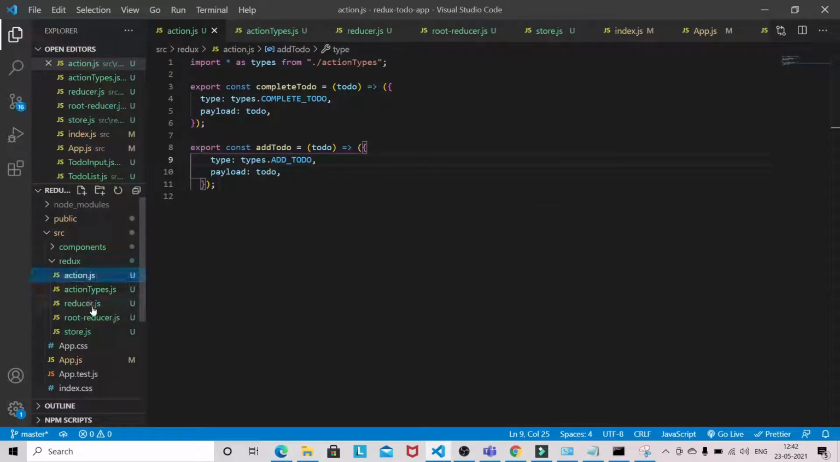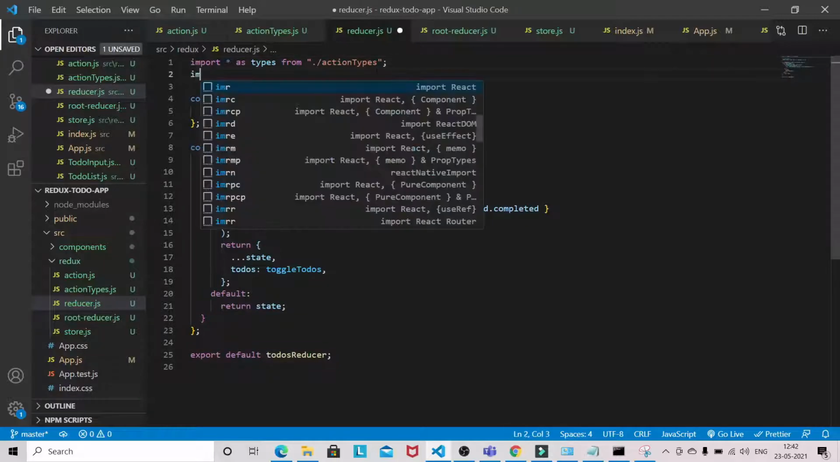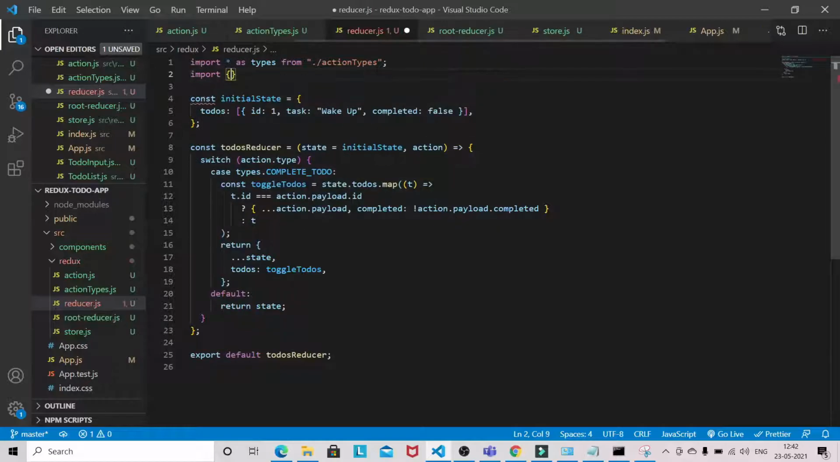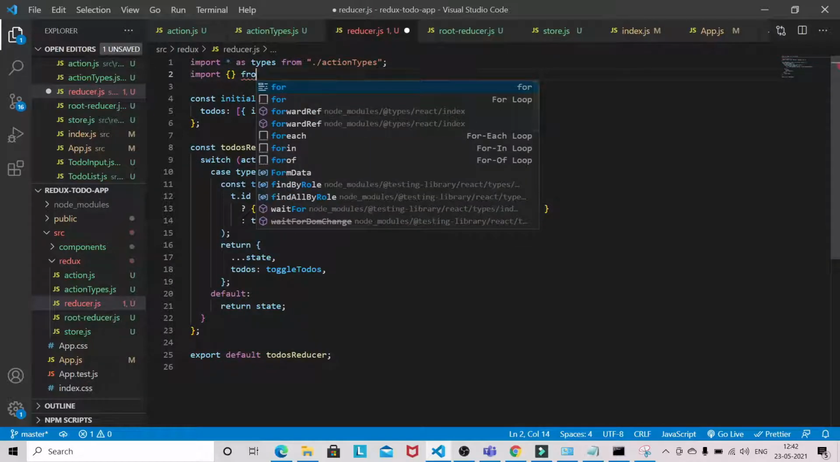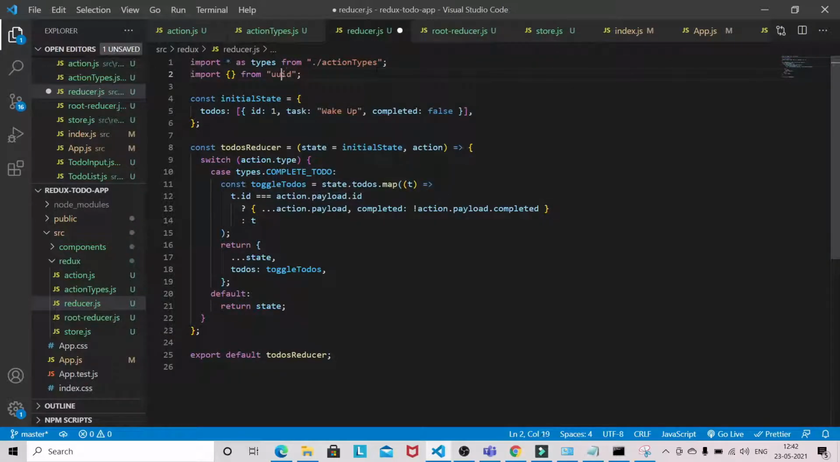Come to the reducer. While adding the to-do, we need to generate a unique ID. For that we have to use UUID, which I installed at the beginning. You have to import UUID in a different way. So import v4 as uuidv4. Only this way it will work.